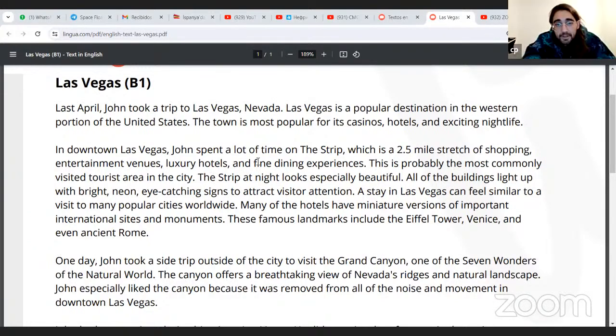The strip at night looks especially beautiful. The strip en la noche se ve especialmente bonita. All of the buildings light up with bright neon, eye-catching signs to attract visitor attention.